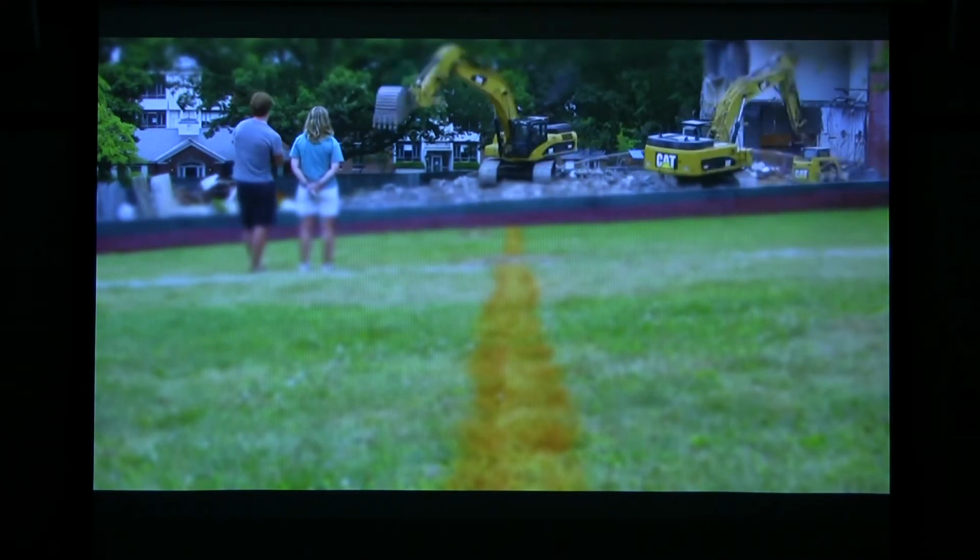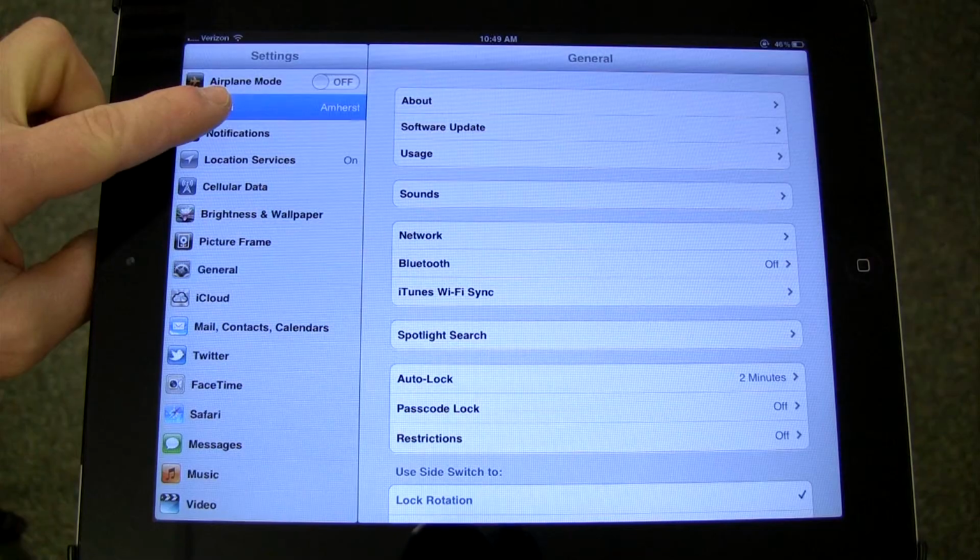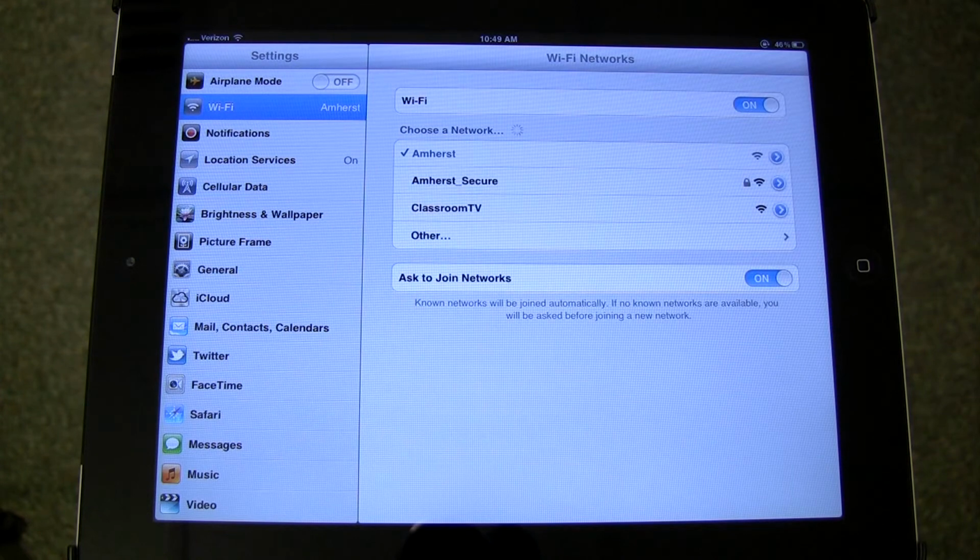When you are finished using the Apple TV, make sure that you switch your iPad back to the Amherst or Amherst Secure Wi-Fi network. If you have questions or need help connecting to an Apple TV, call extension 5069 or stop by Sealy Mud 110.